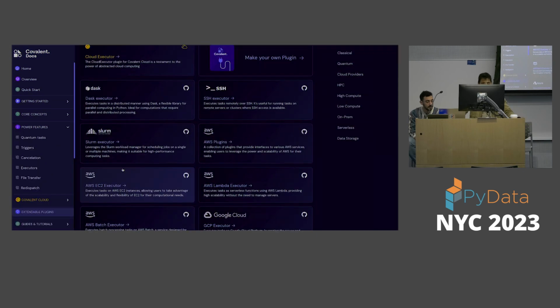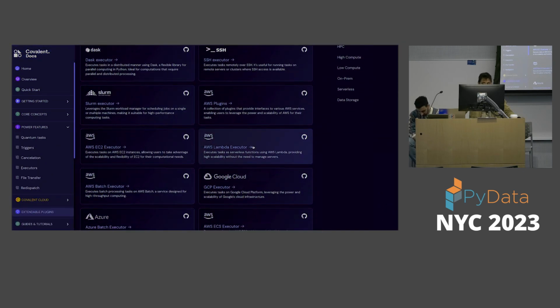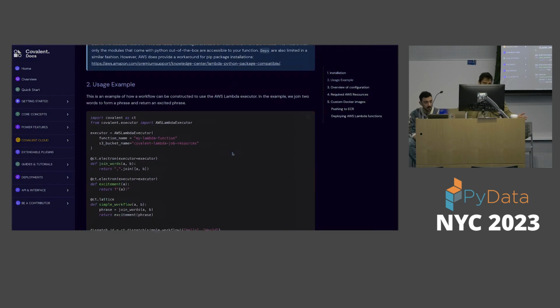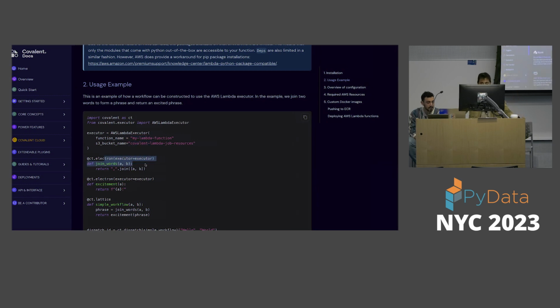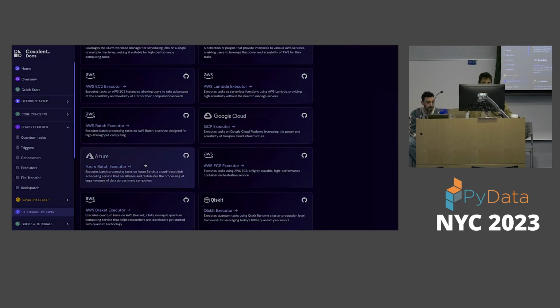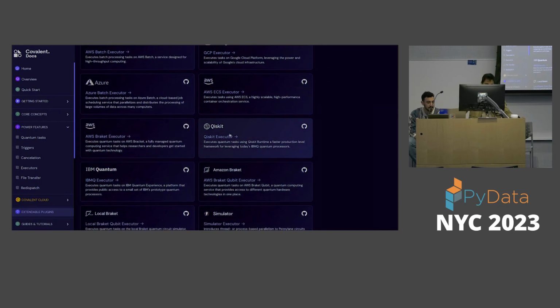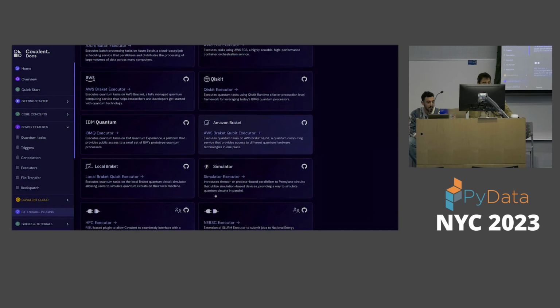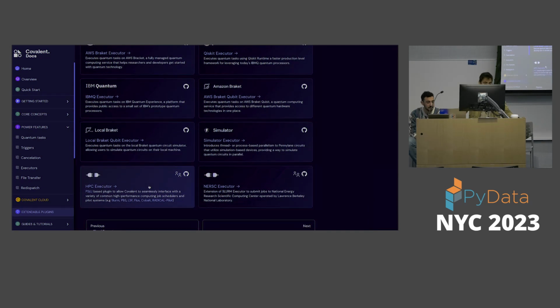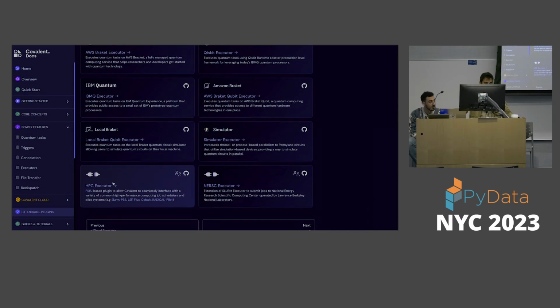Lambda is pretty neat as well. If you want to run Lambda functions, you just say, here's my Lambda function name, here's my S3 bucket to store all the inputs and outputs, pass it on, and it will spin up a Lambda function for you. So Cloud, Executor, Azure. Ignore these things. These are quantum computing executors. It's IBM's quantum plugin, Qiskit. Amazon has its Braket service for quantum. Ignore these things.